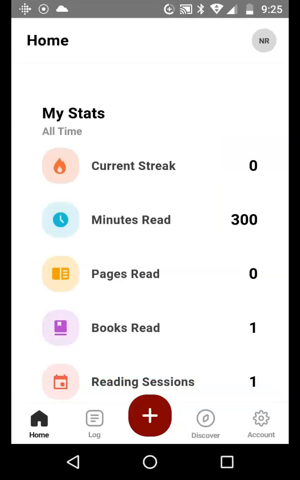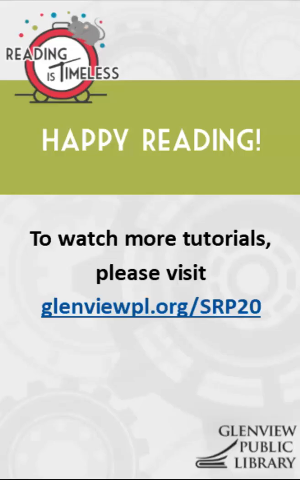And that's it. The reading has been added to the log. Completed books will count towards the birth to age 5 summer reading goals, while minutes will count towards the grades K-8 summer reading goals.